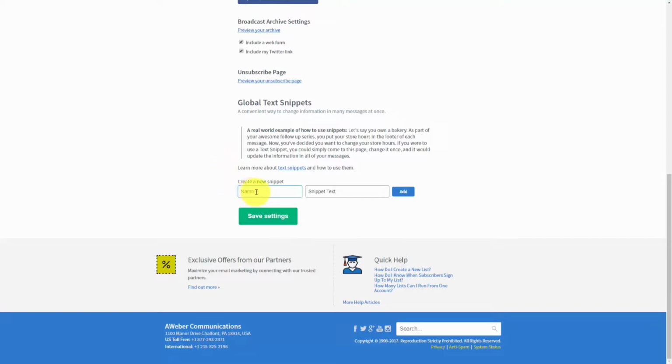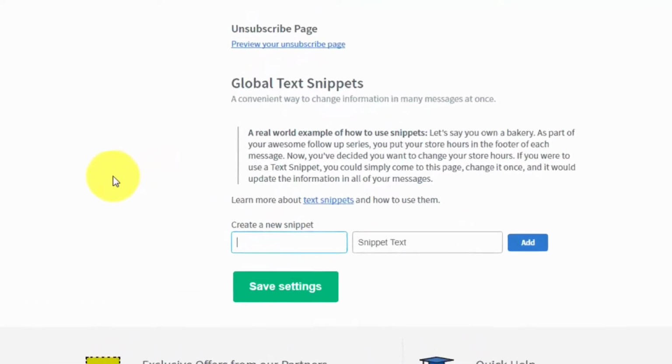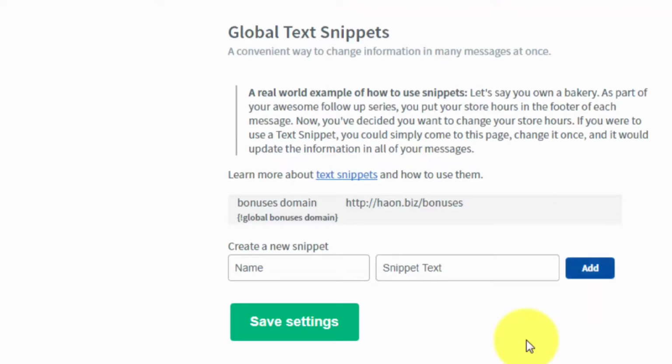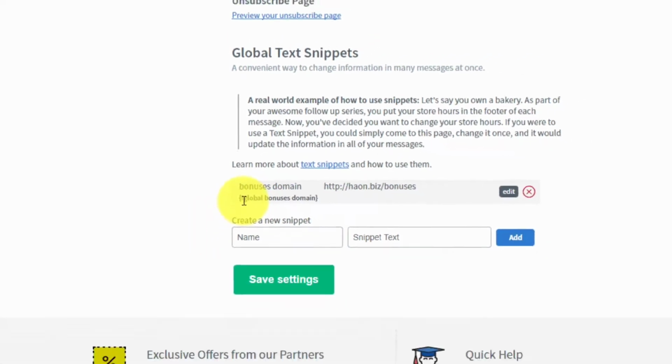And the way that you do that is you designate the snippet, and let's go ahead and write in one now. And so once you add in that snippet, all you need to do is click the add button. Now this snippet will be available to you inside of your emails so that you will be able to use it. Let's take a look.